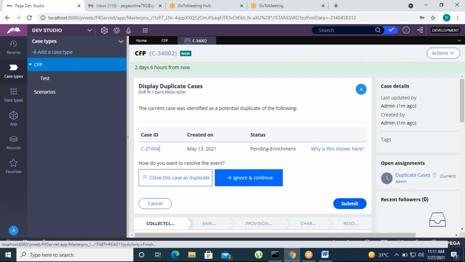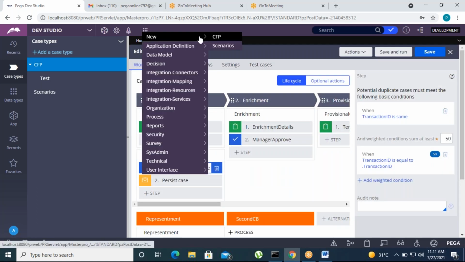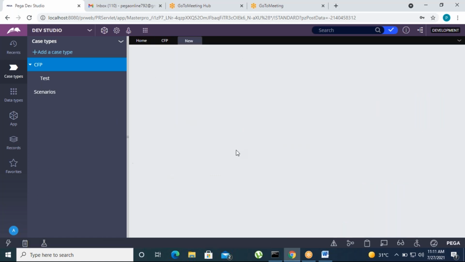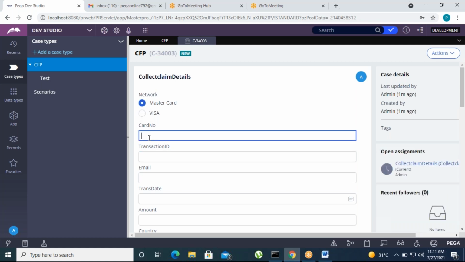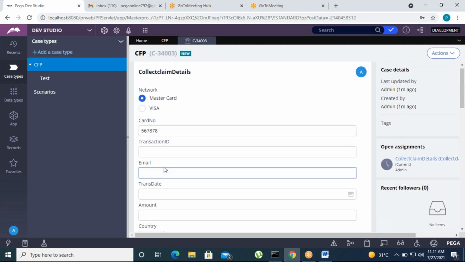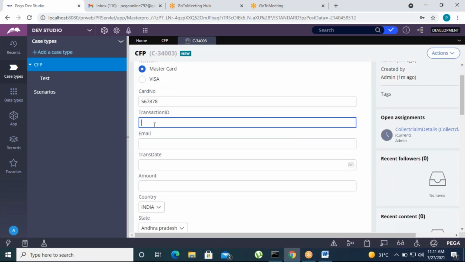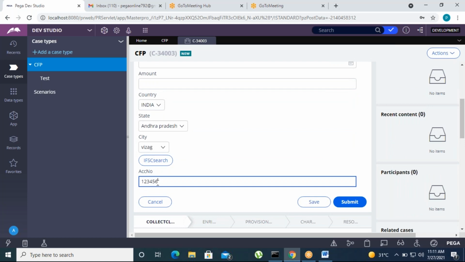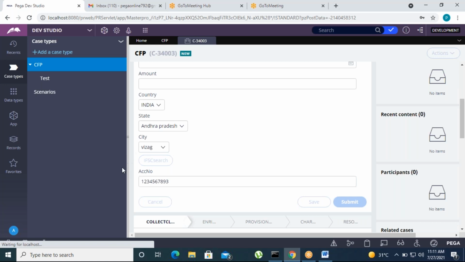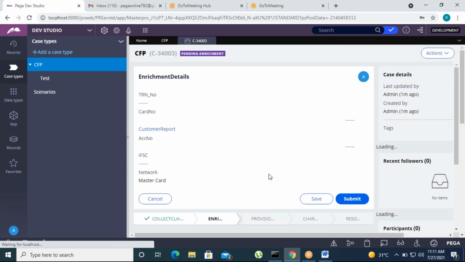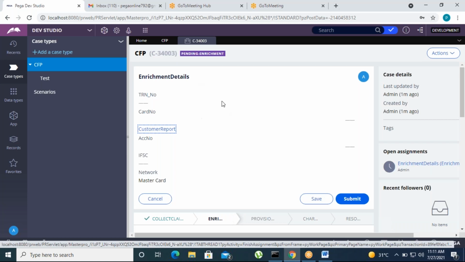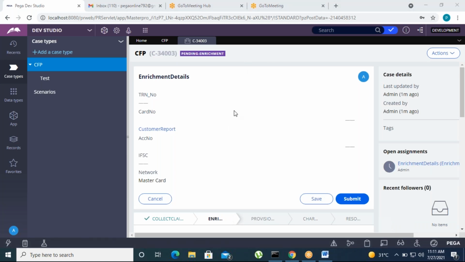Oh, we entered it once already. Fine. Let's try another one. I think I entered duplicate previously. There is no duplicate here.